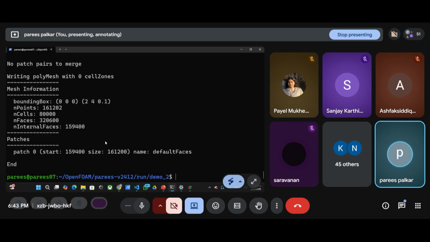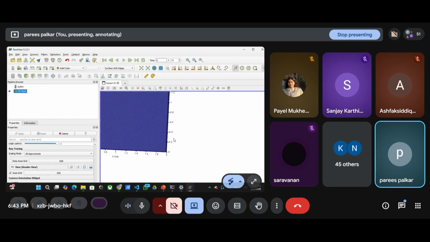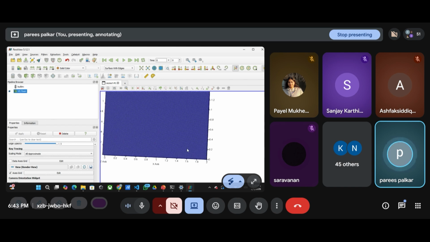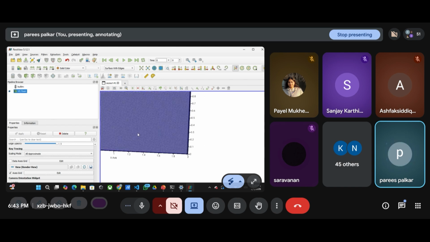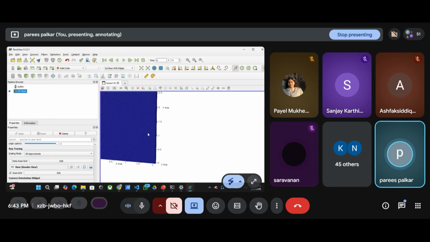And I'll run blockMesh. It will take some time, and now the cells have been increased to 80,000. Previously, if you remember, the cell was only 1. Okay, now I'll just refresh this. See, now a very fine mesh has been created, and this is the sort of mesh generally used in academia.